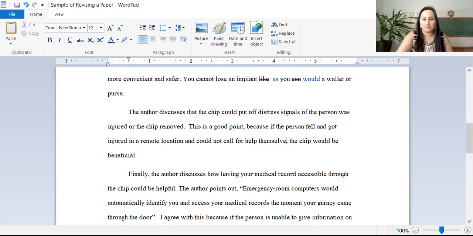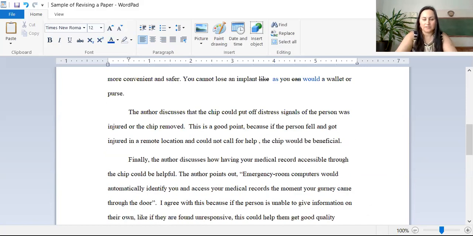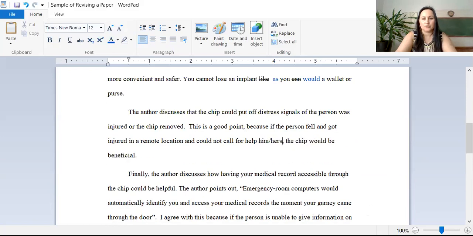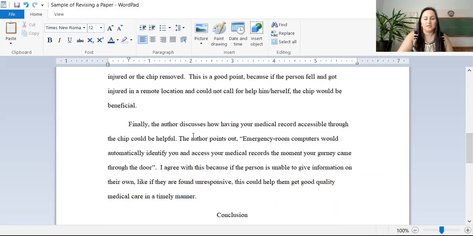Obviously, it's not going to be themselves, it's going to be him, herself. The chip would be beneficial. Okay, she will elaborate here, so that's good. Finally, the author discusses how having a medical record accessible through the chip could be helpful.